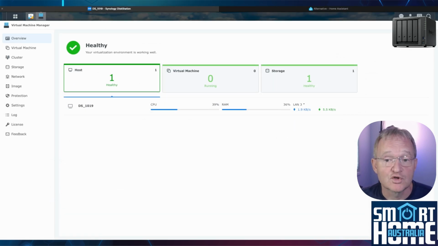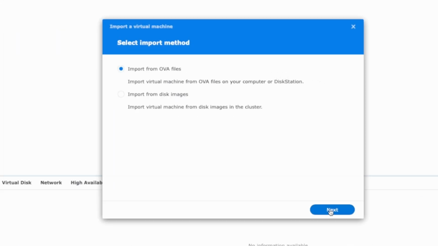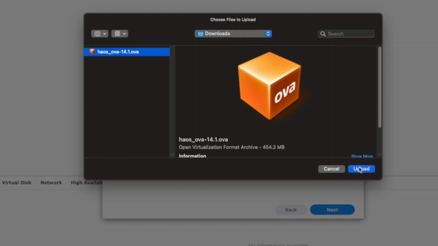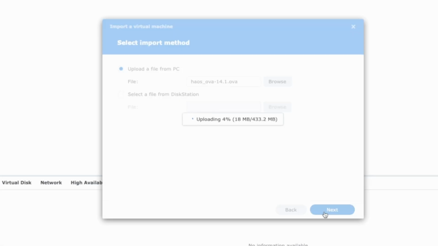Navigate back to the Virtual Machine Manager on your Synology NAS. Select the Virtual Machines on the left-hand menu. Select the drop-down arrow next to the Create, and select Import. Leave the selection on Import from OVA file and press Next. Select Upload a file from PC and press Browse. Navigate and select your OVA file that you just downloaded and press Upload. Now press Next. The import is quick and should be done in under a minute.